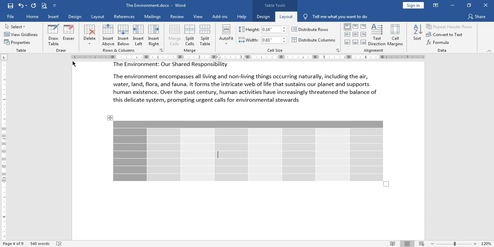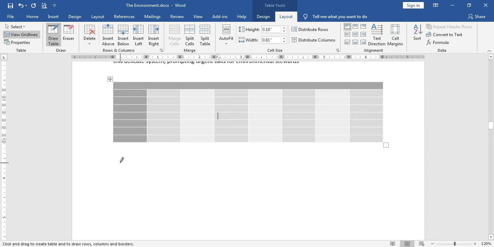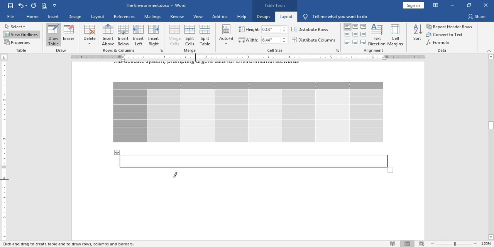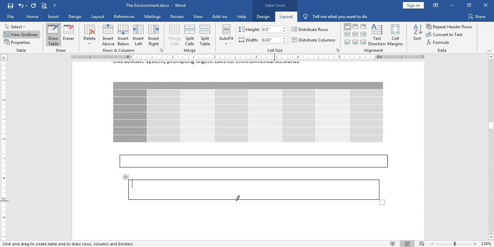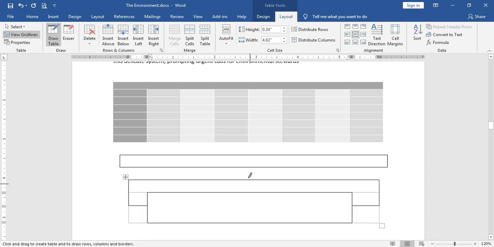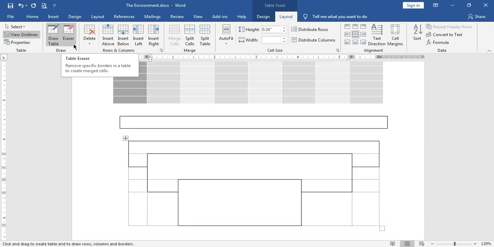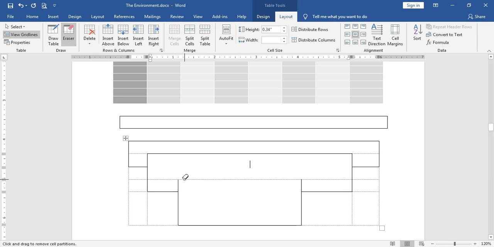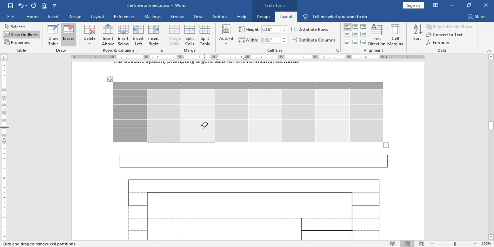After that, there is the option for Draw Table. If you want to manually draw your table, then like that you can add your table, of any size or any type, etc. You can see that there is one option for Eraser, to erase your tables. This eraser can be removed by pressing the Escape button.